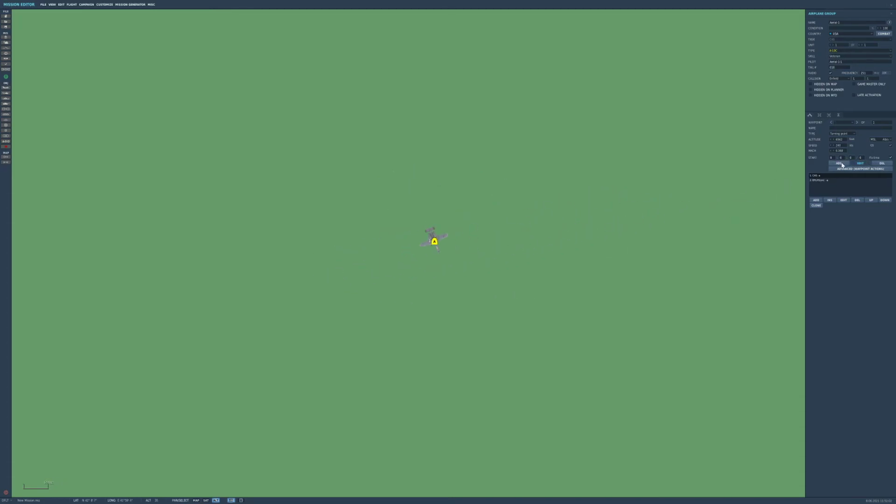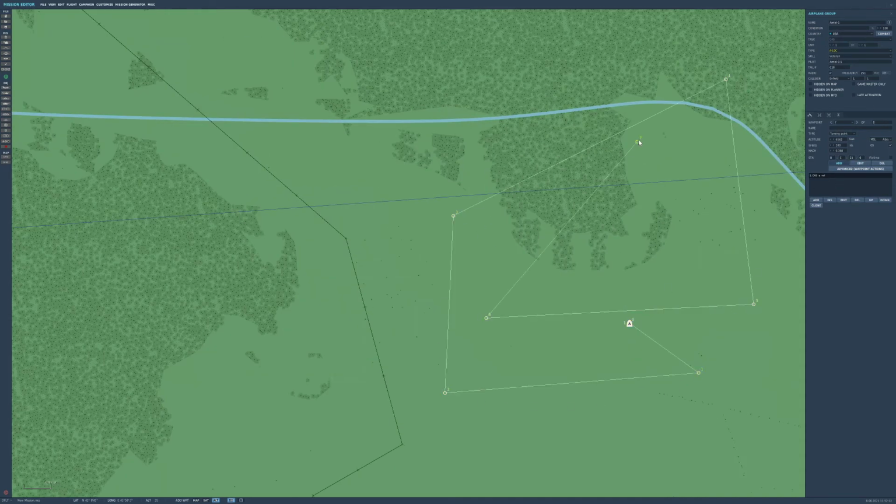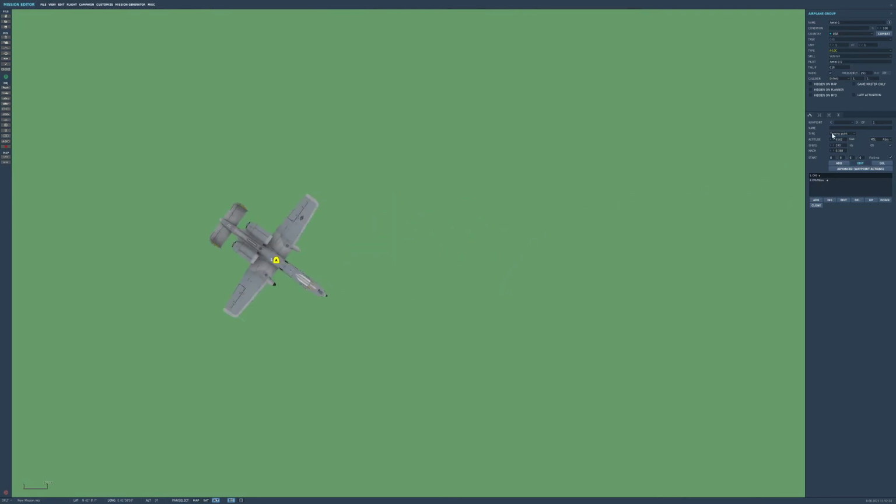You can add waypoints by using add, edit and delete here on the waypoints tab or route tab underneath the airplane group information. If you click add, it will add stuff. If you click edit, it will let you drag when you left click instead of place, and if you click delete, it will cycle back through all the waypoints that you've added and delete all of them. So that's how you add your waypoints in once you've got your aircraft placed down.